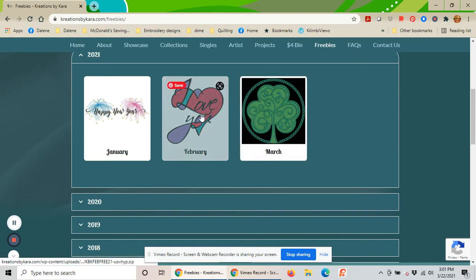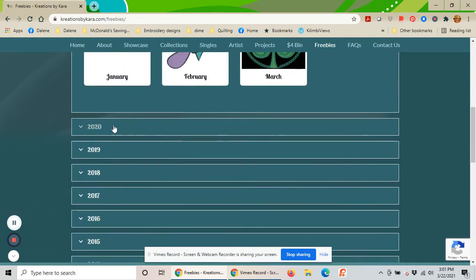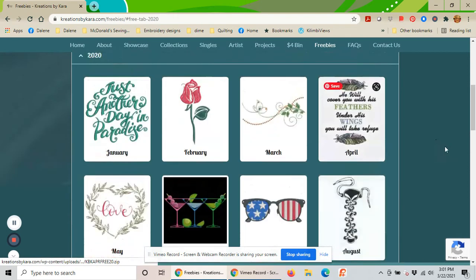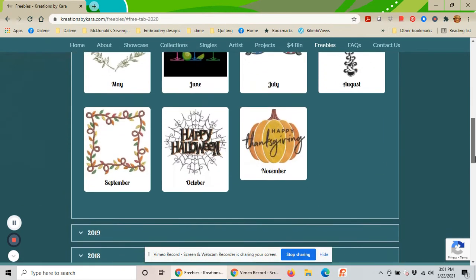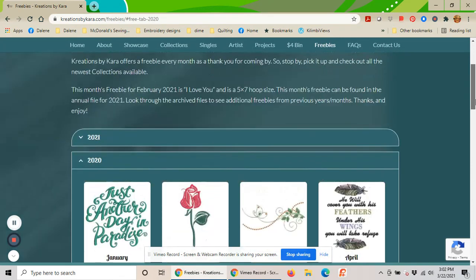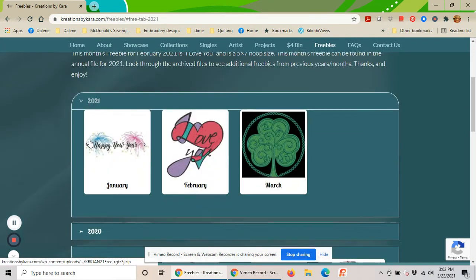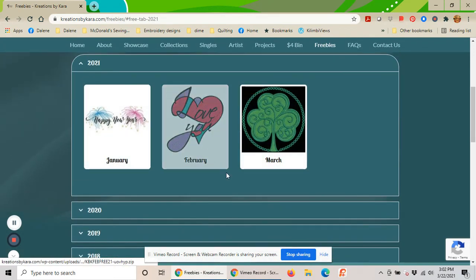Okay, so I'm going to go ahead and download. These are the 2021 free designs. And as you can see, she's got them going back for several years available here. So I'm just going to go back to 2021, and I'm going to select the February one.